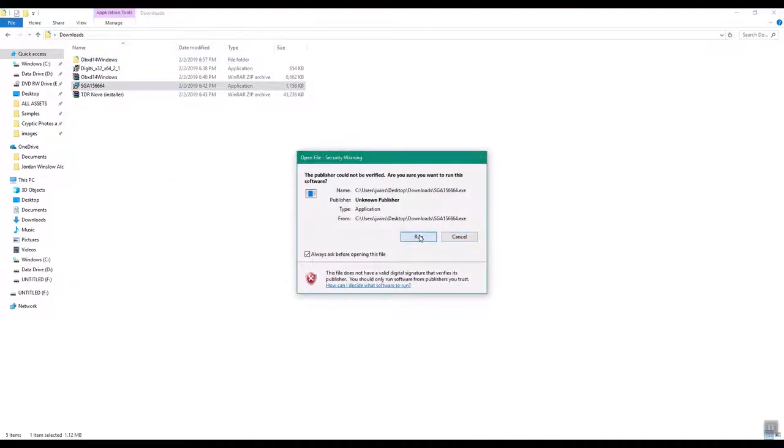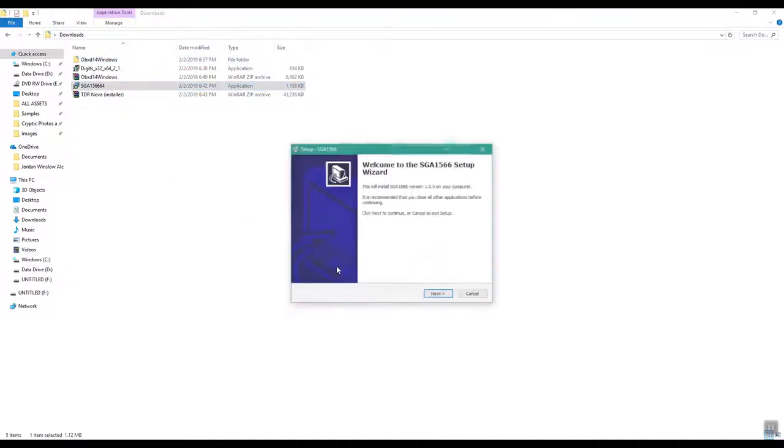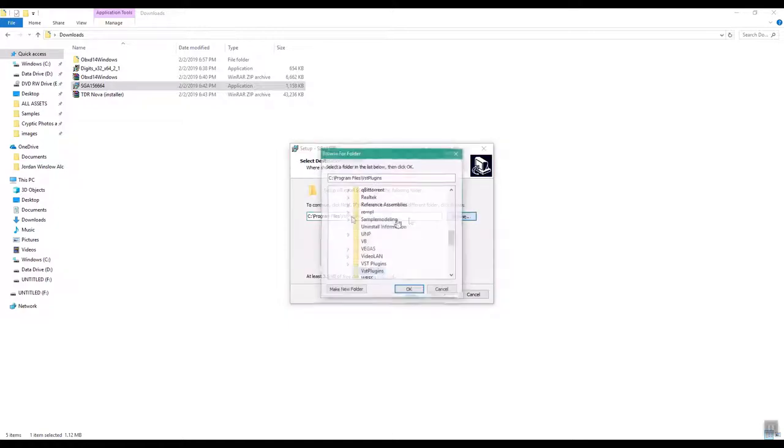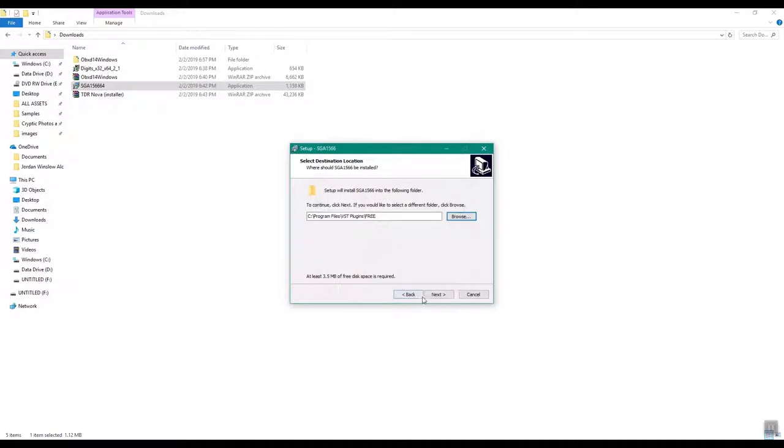Then we're going to do the amplifier SGA 1566. And once again, it chose the wrong folder. We are in Program Files, VST Plugins, and the Free folder.